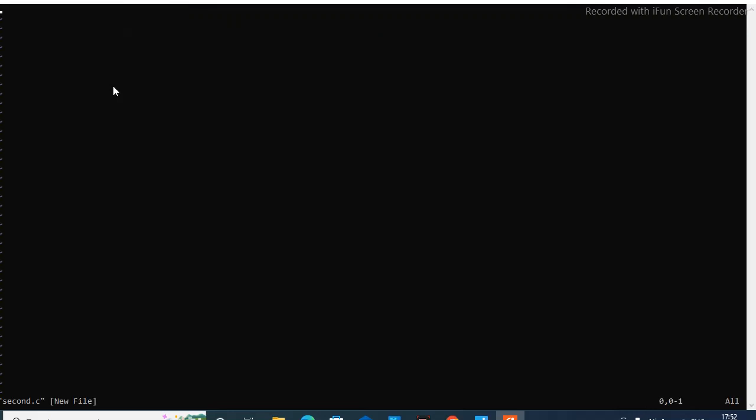Now this is the whole editor where I have to write my program. See, at the bottom we have second.c, and this is a new file. It means right now we created a file with the name second.c. If I type anything now, I cannot write; it just gives a beep or an error kind of message.